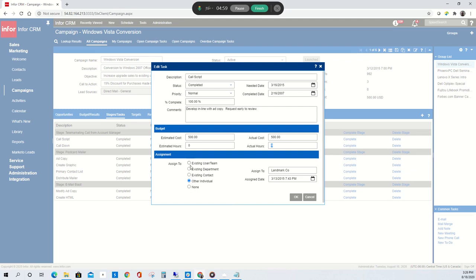We can also assign that to people. So we can choose an existing user or team. That's an Infor user or team. We can choose an existing Infor department, an existing contact in the database that we have here, our SalesLogix or Infor CRM database, or other individual. That allows us to just manually type in who is going to be doing this, or in this case, it's a company, Landmark company. Or if no one else is going to be assigned to it, we can just choose none there. And then we also have an assigned date that you can choose.